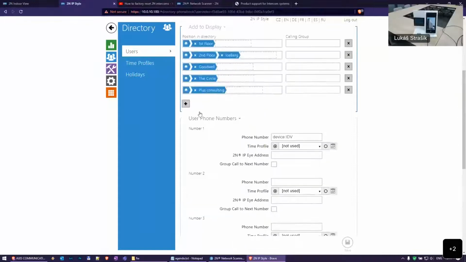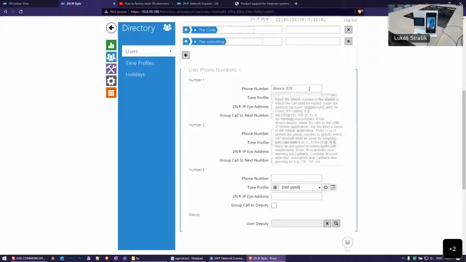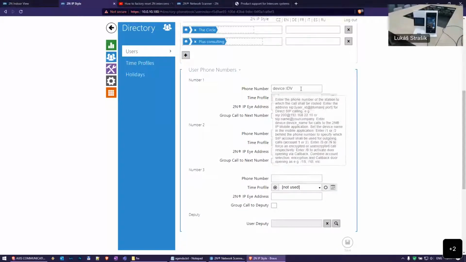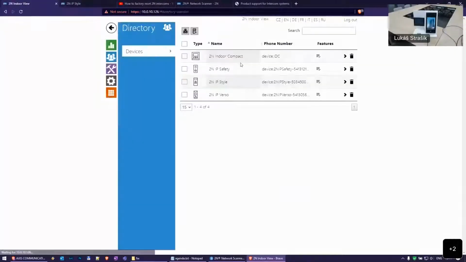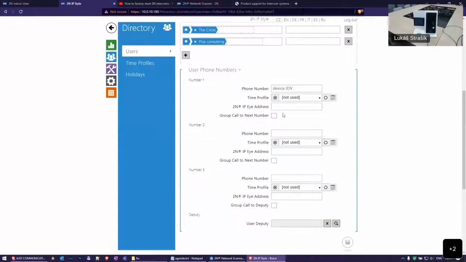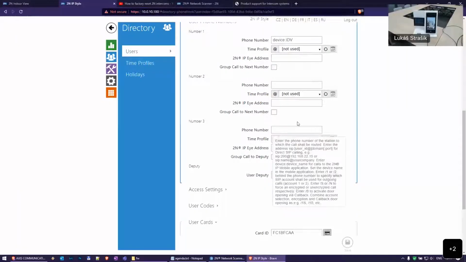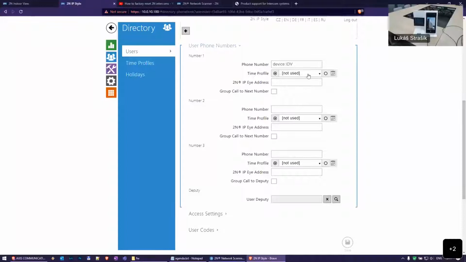Here you can also add the numbers to call devices or users, depending on which device you're in. So in here, from the IP style, I will most of the time call users, but for example, in the indoor view, you can see that I've got devices here. I will show you how to add them later. The user can have up to 3 numbers. These numbers can also be controlled via time profiles. You've got up to 20 of them, as well as individual ones that can be set up from here.